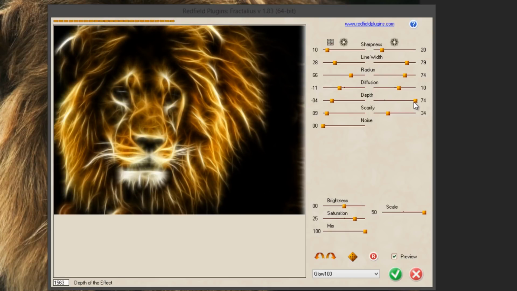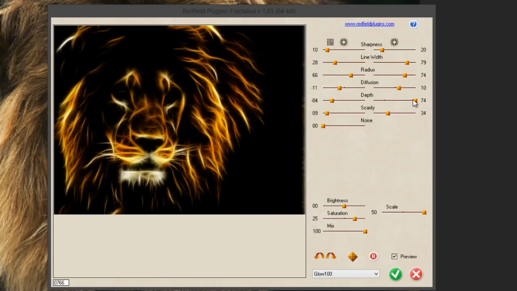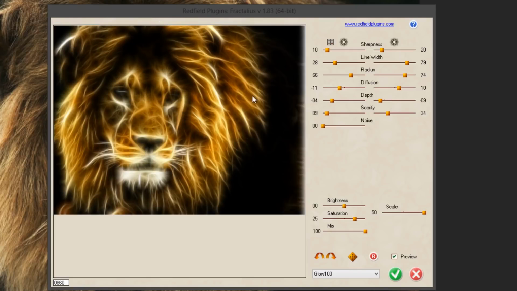Probably you're gonna play with the depth. Let's see. If you set the depth to the maximum, which is 74, it's going to darken all the areas that are not important inside of the picture, and it's just going to leave some sort of outline. So I'm just gonna play around a bit, maybe lower it a bit, and maybe higher. It's just trial and error.